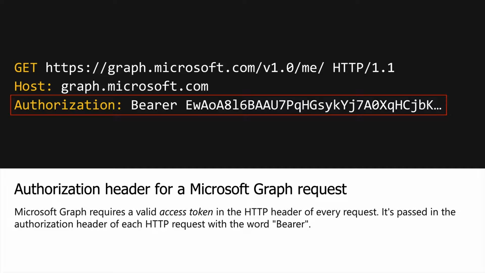Now, the authorization header is required because it has an access token that's going to be sent with every HTTP request. It's passed in this authorization header that you see here for each request, and the word bearer has to be there. So the EW that you see right next to bearer, that's the start of the access token, and that's going to have our permission scopes that we need defined so that if we call /me, user.read would have to be defined. If we're calling into a calendar, then we need a calendar permission scope to be defined.